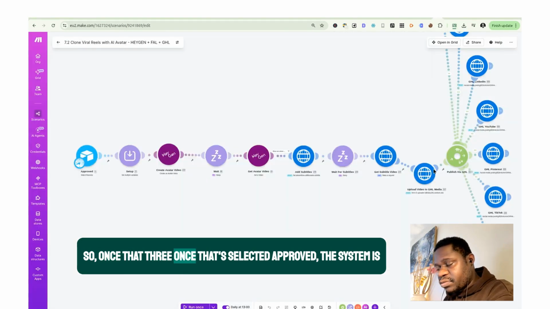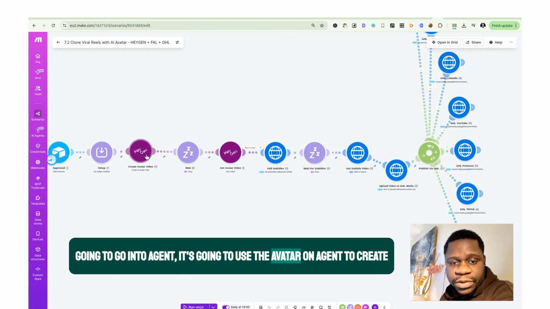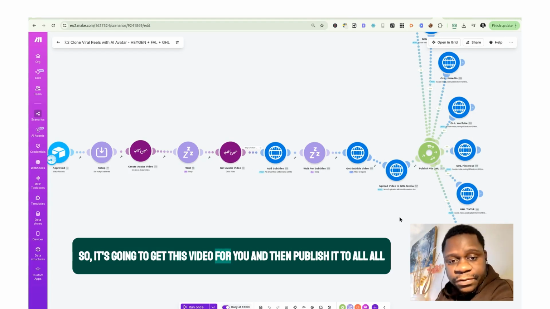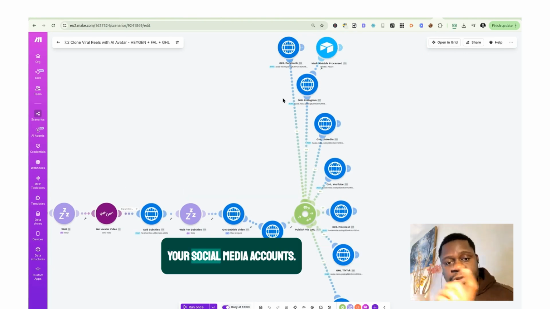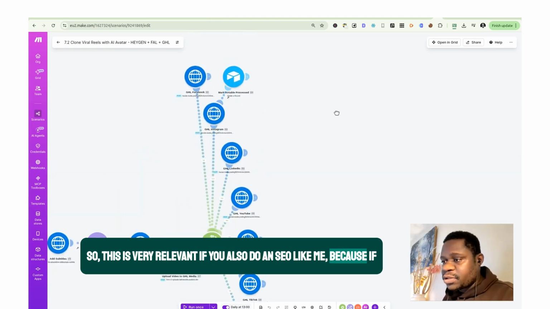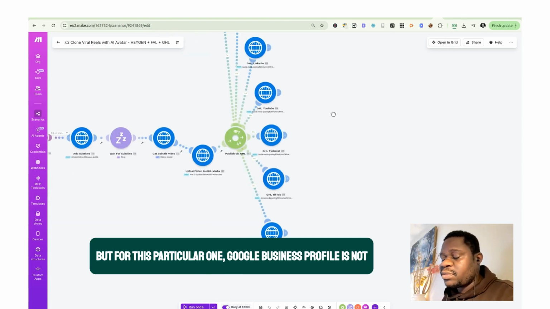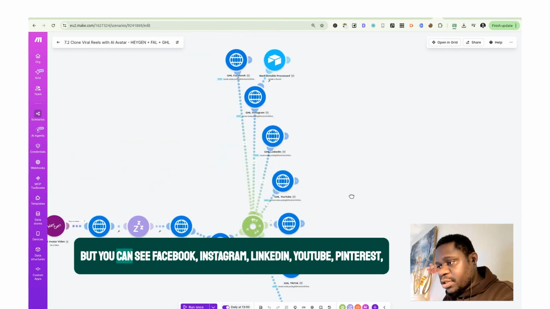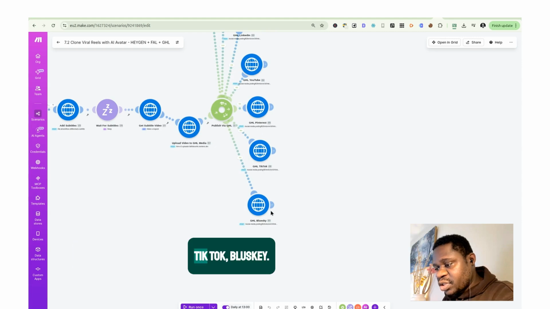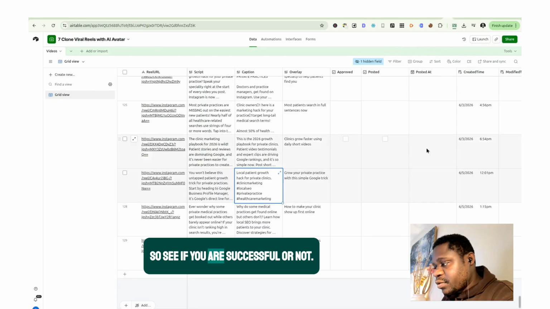Once that's selected and approved, the system goes into the agent. It uses your avatar on the agent to create the video, waits, and then gets the video. It gets this video for you and then publishes it to all your social media accounts. This is very relevant if you're also doing SEO like me, because if you post to your Google Business Profile, for example, that's amazing. But for this particular one, Google Business Profile is not supported. You can see Facebook, Instagram, LinkedIn, YouTube, Pinterest, TikTok, Bluesky, and then it puts a log on it to say if you were successful or not.